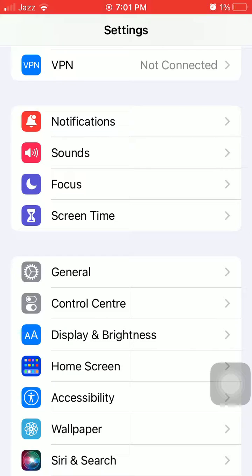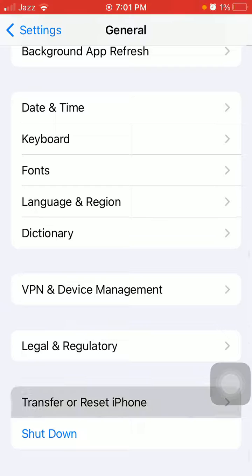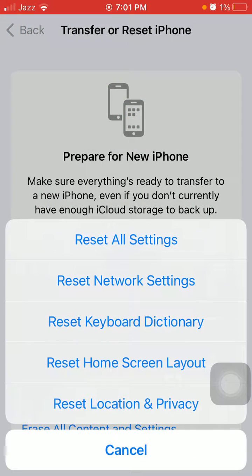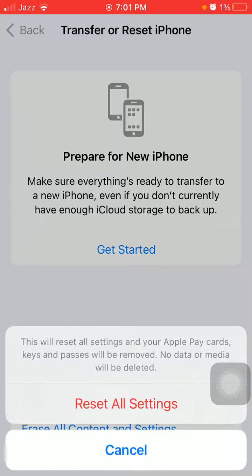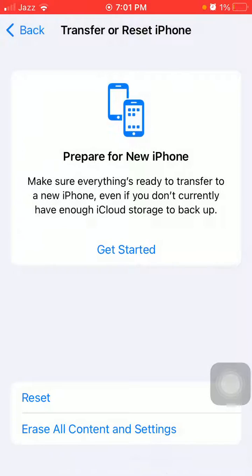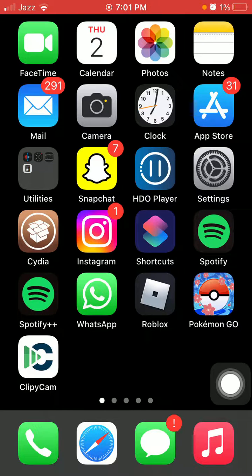The next thing that we have to do: Settings, General, Transfer or Reset iPhone, Reset All Settings. This process will reset all your customized settings to default, but no data or media will be deleted. Here we have to put in the iPhone passcode and tap Reset All Settings again to confirm. That's it. By doing these easy and simple steps, you will get rid of this issue and get the new iOS 12.5.7 on your iPhone.